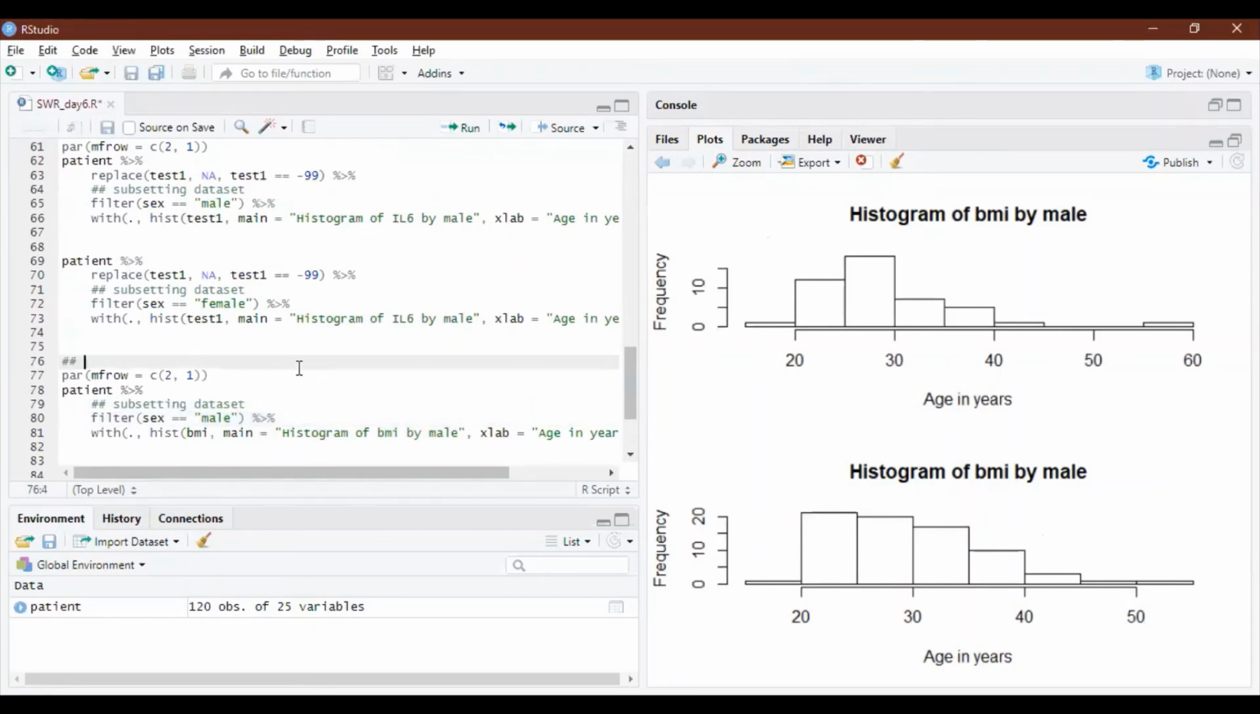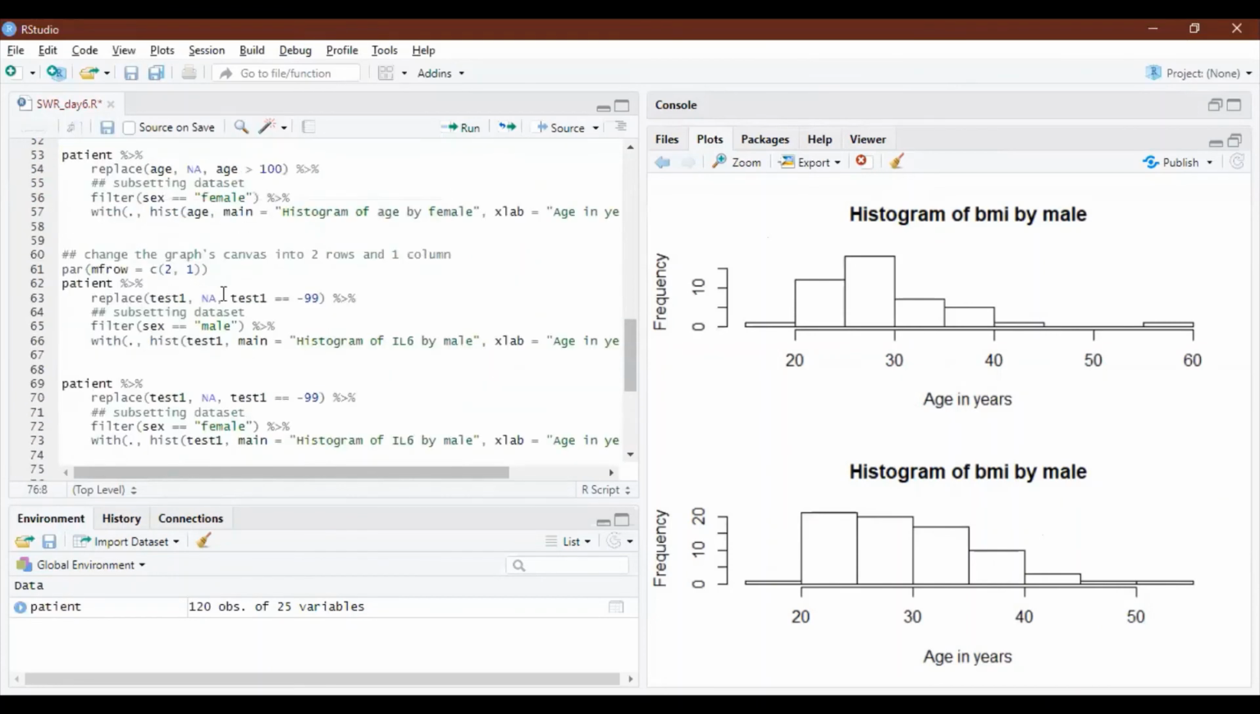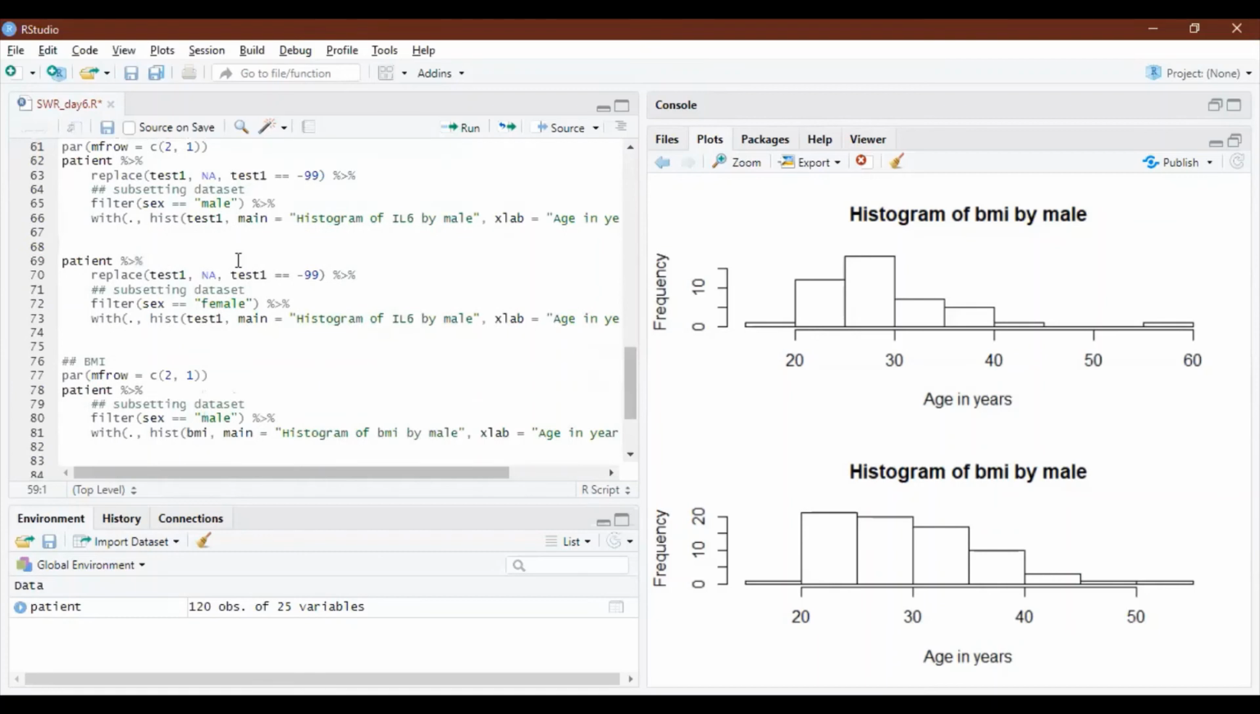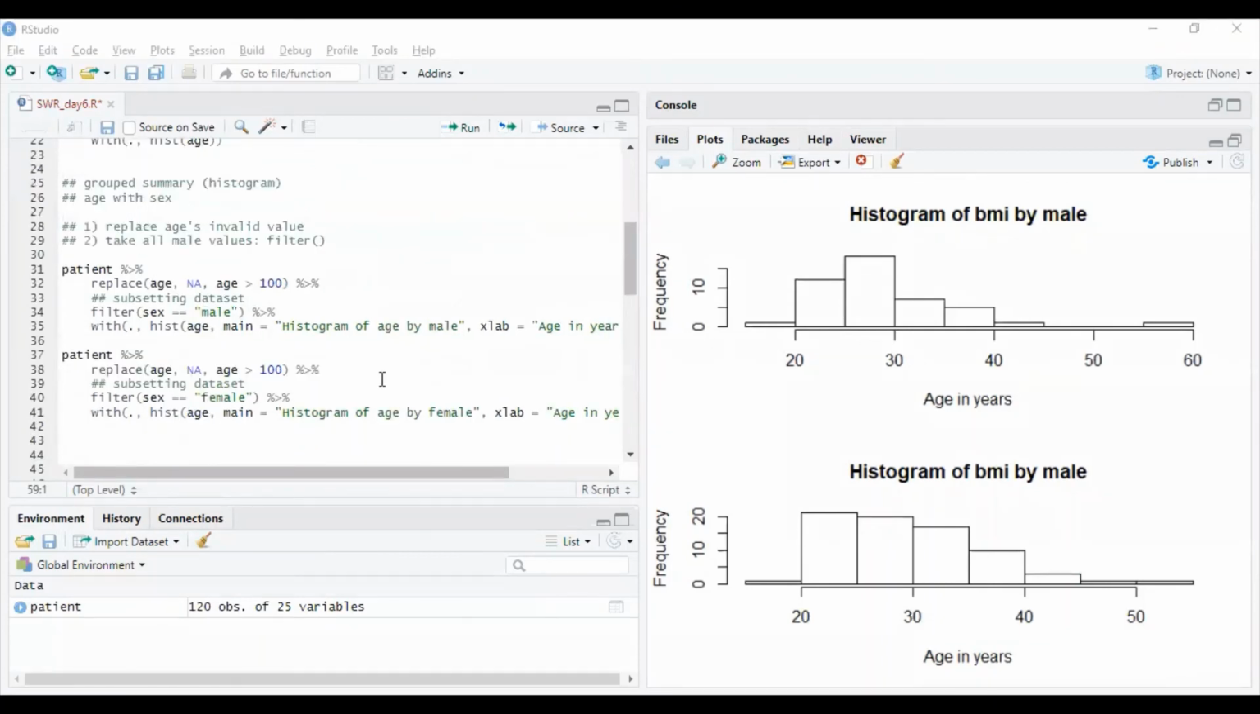Can we separate the canvas according to column? Like we want two columns and one row. Can you repeat again? You want to separate into two columns, not comparing up and down, but side by side, like two histograms? So you just change this value: change this into one and two. You want one row and two columns. That's it. I think time is almost up, and I will restart the meeting if you want to look at this example.